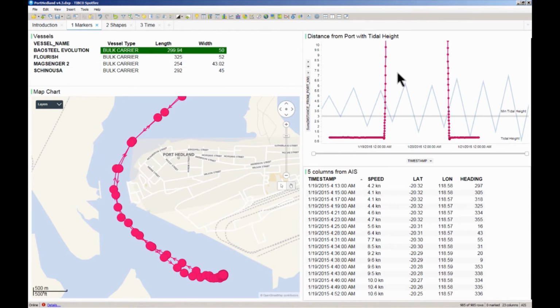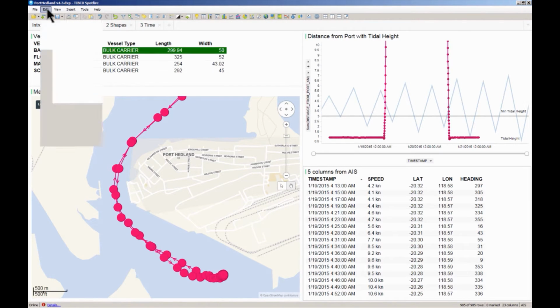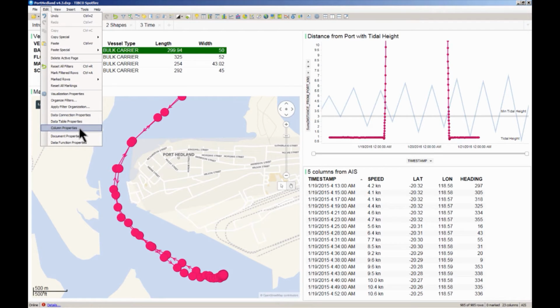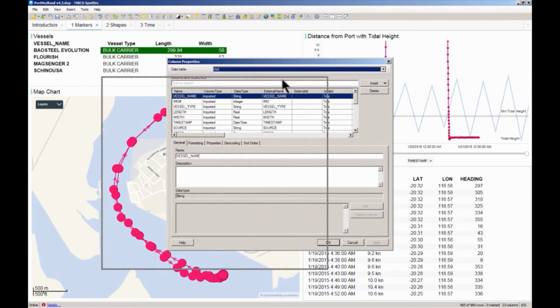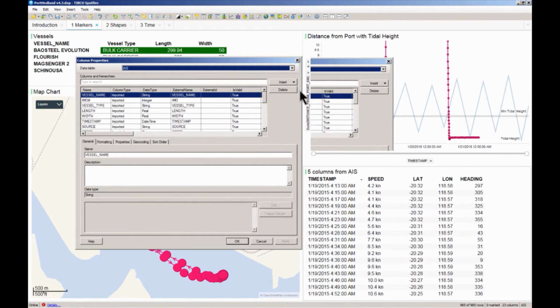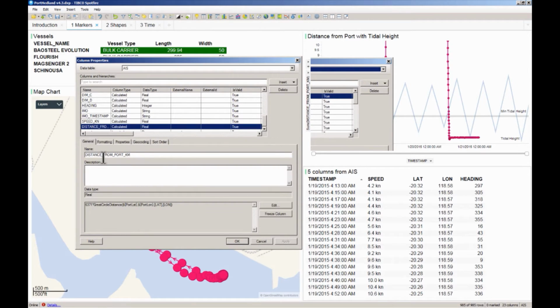The calculation of the distance makes use of the out of the box expression from Spotfire. Let me show you the calculated column responsible for the distance between the port and the vessel. It is down here called the distance from port.